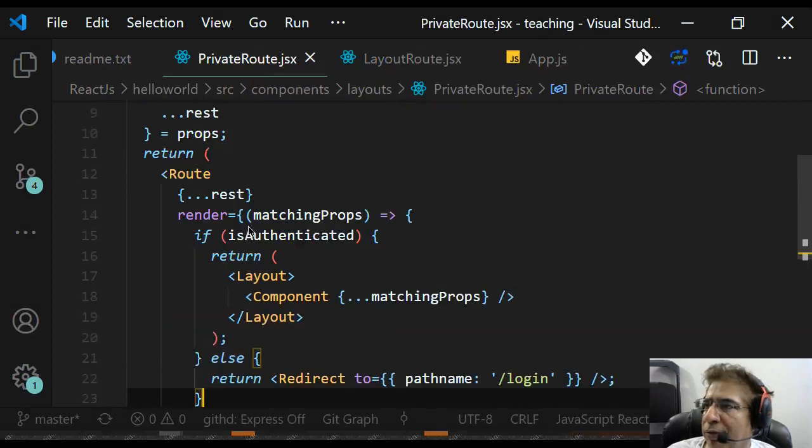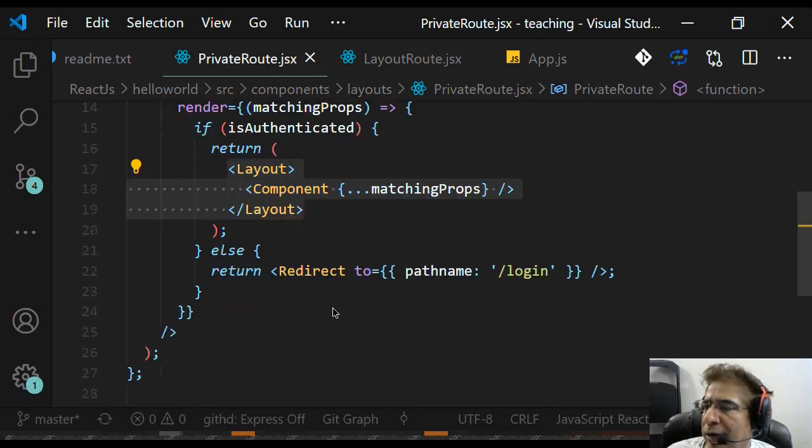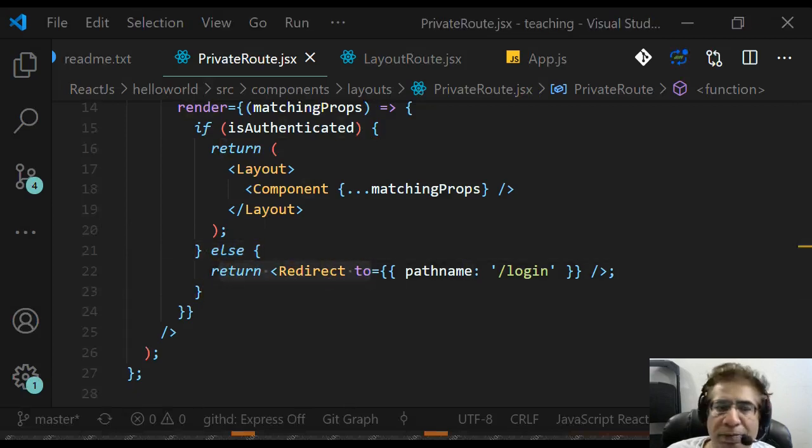And if I go to the private route, I will check in the render method if the user is authenticated. I allow them to see the layout and the component. And if the user is not authenticated, I just redirect them to another page.